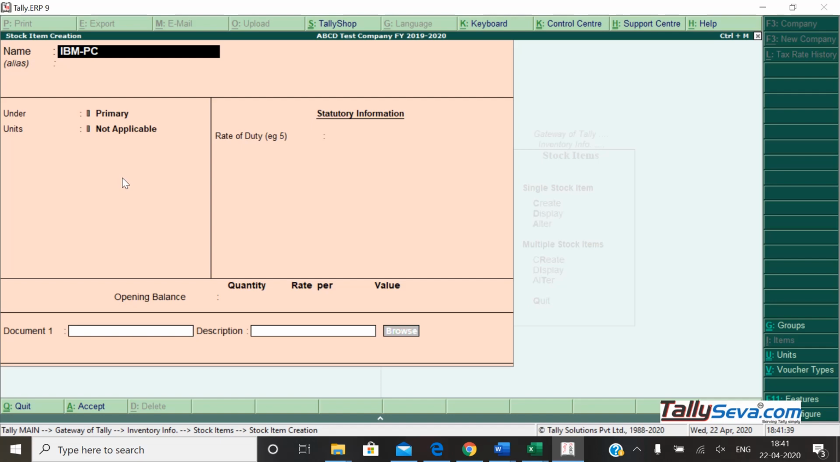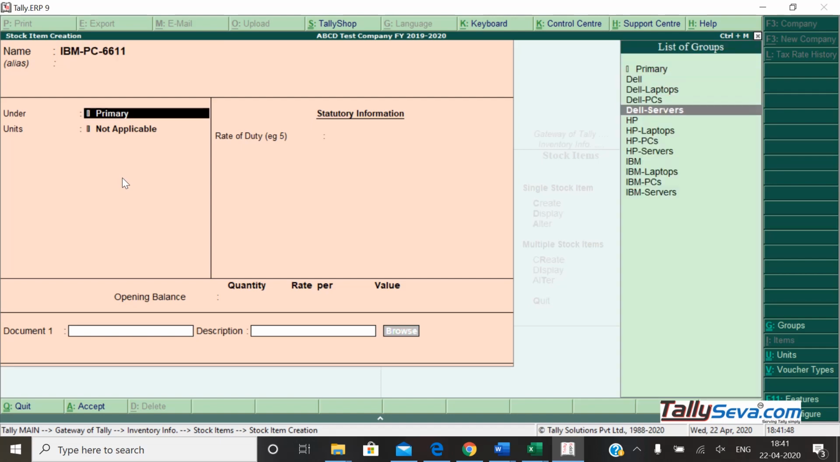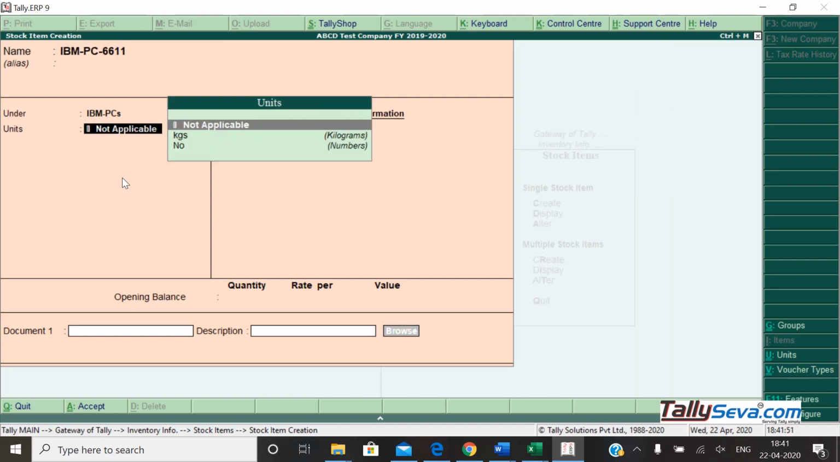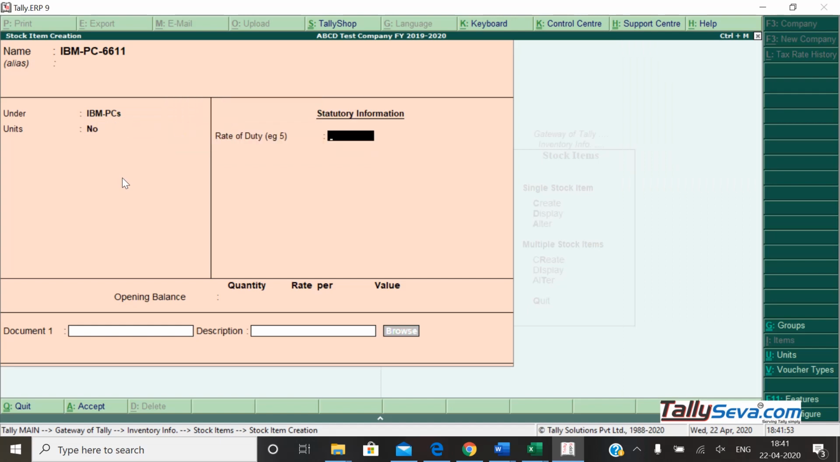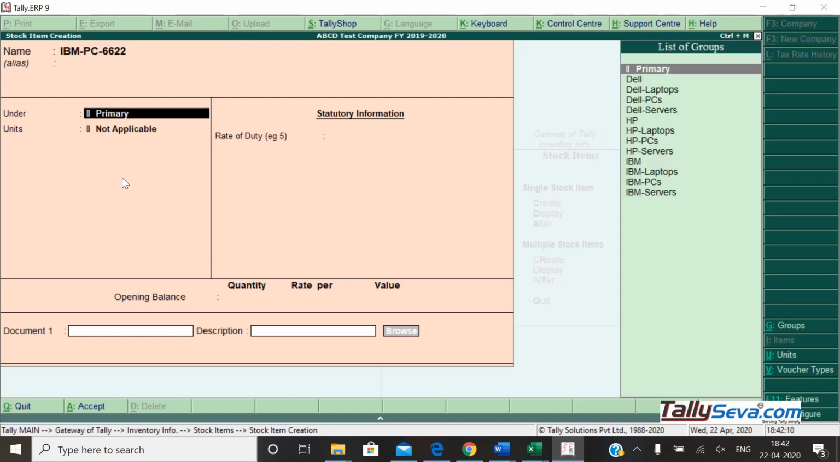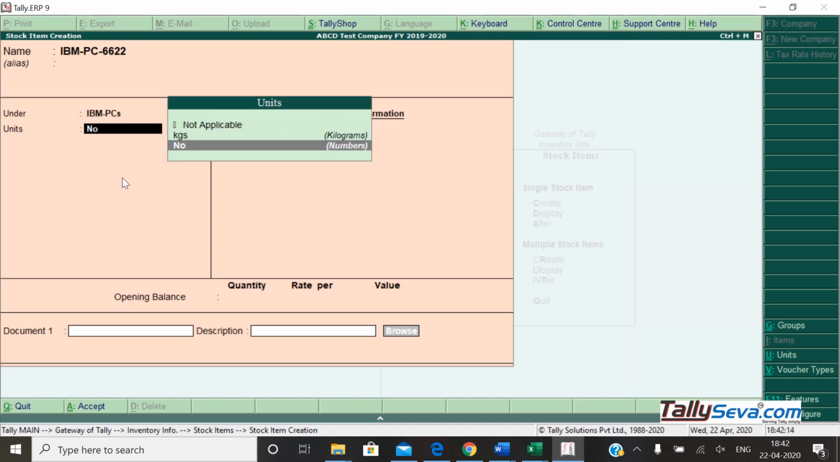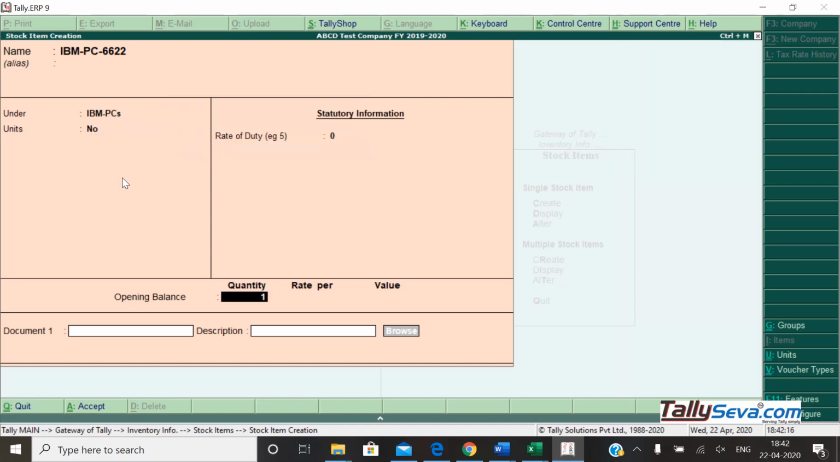6611. I'll select IBM PCs. Okay, numbers, 10 numbers, 10,000. Same way, I'll type 6622, IBM PCs, 10 numbers, 11,000.